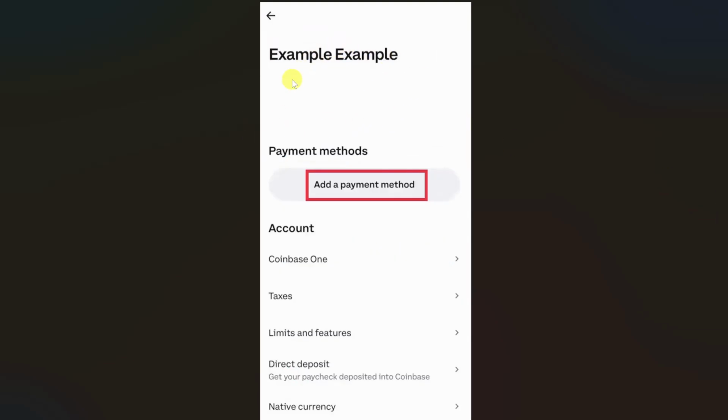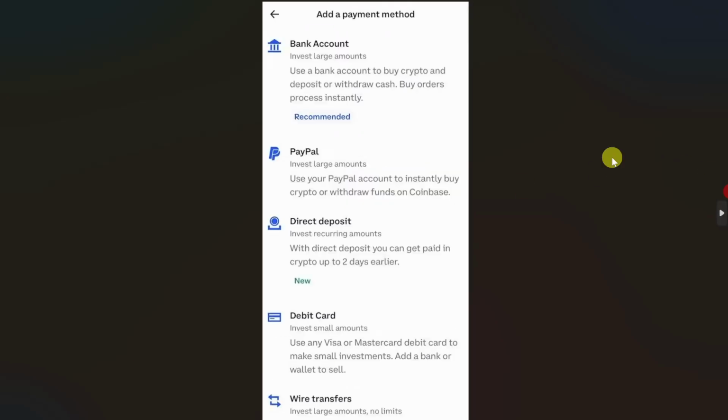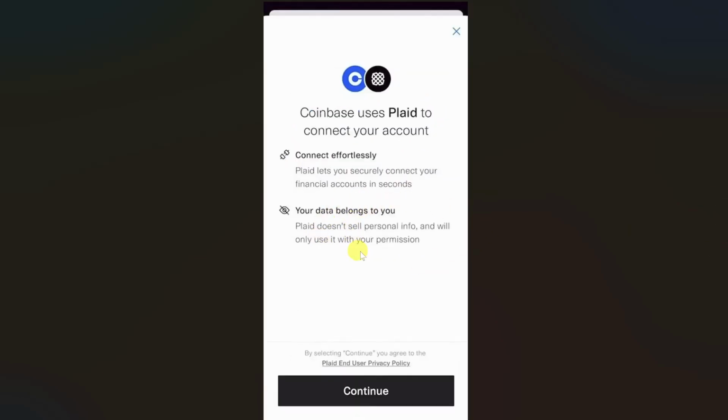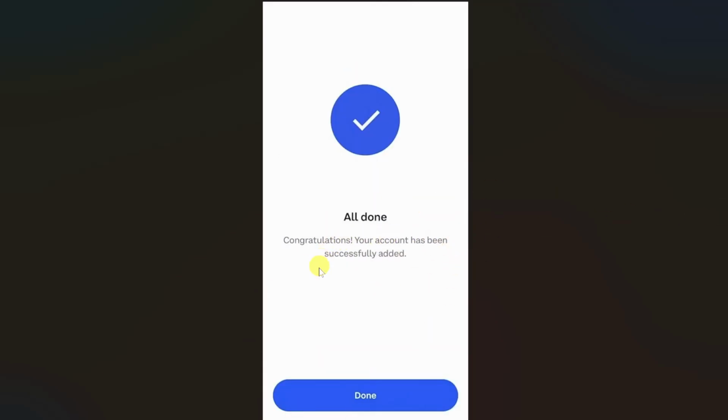After that, you will see a similar screen where you will be able to see all of your payment methods. Now what we need to do is to enable the deposit methods. Click on this add a payment method and then select the deposit method that you want to enable, such as your bank account, PayPal, direct deposit, debit card. So just select the preferred payment method from here and then follow the on-screen instructions to set up your deposit method, and that's it. You can simply enable the deposit method.